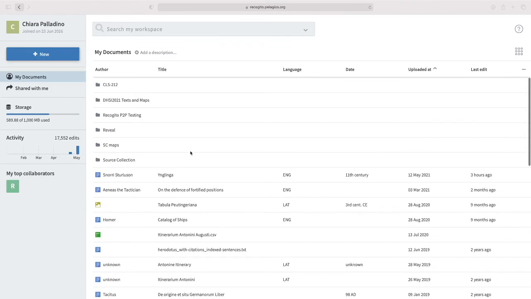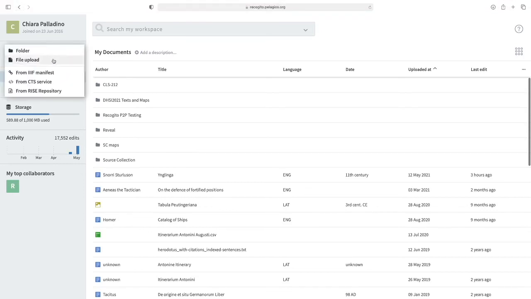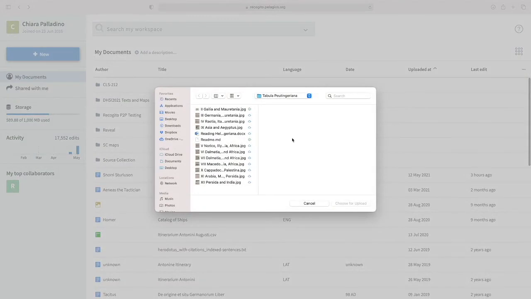In order to upload an image on the Recogito workspace, the steps that you have to follow are pretty much the same. So once again, you want to click on New and click on File Upload. And Recogito accepts most of the most common image file formats like JPEG, JPG. You can also upload a PNG file or a TIFF format file. I just recommend that you pick sufficiently high quality files so that your annotation process can run smoothly.